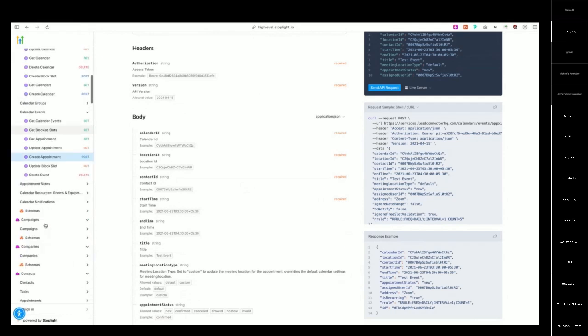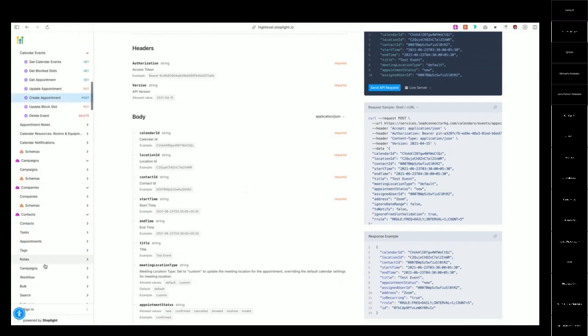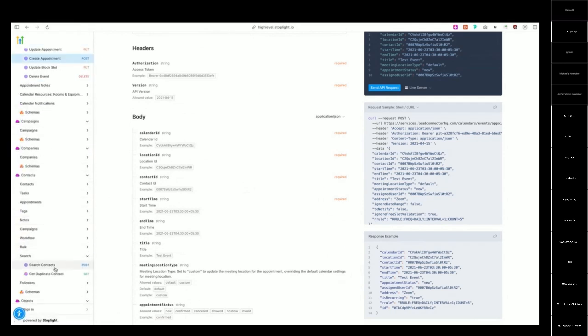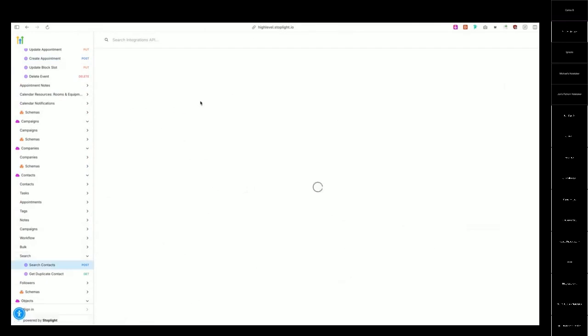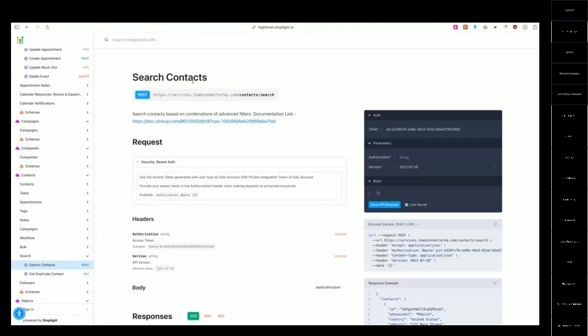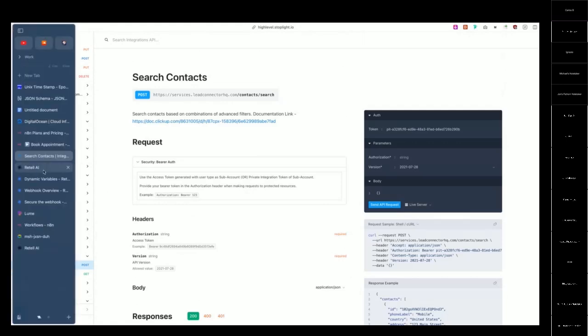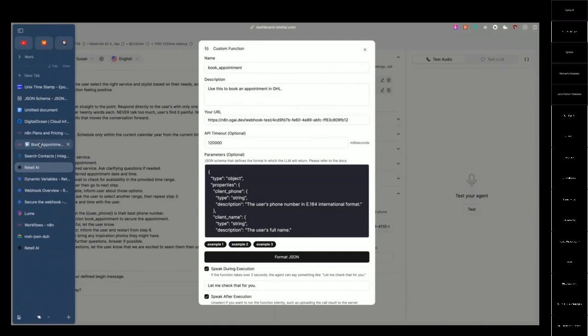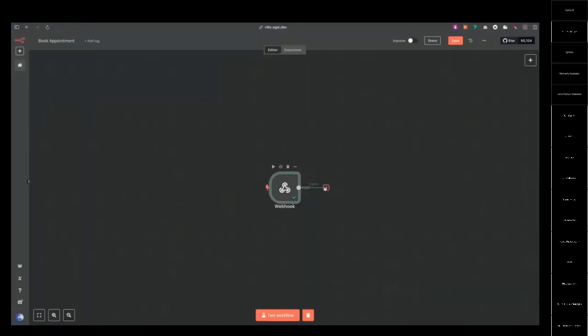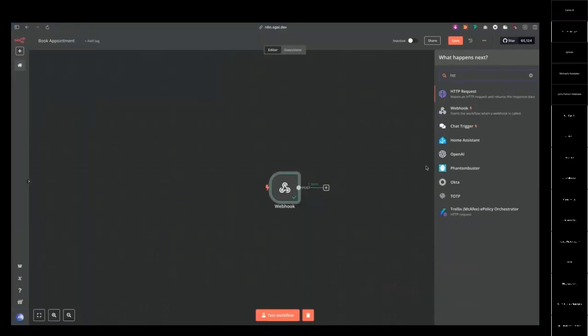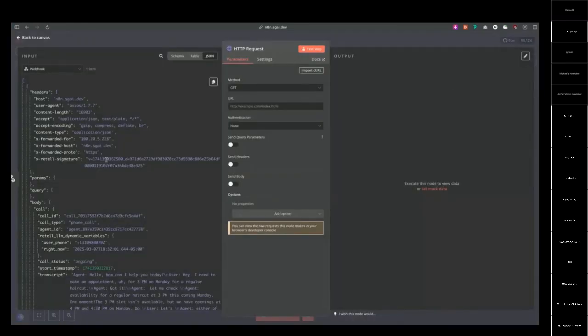If I go back to contacts here, we can see that we have this search function. What this allows us to do is basically search for all the contacts within our GHL system, just like so. So let's go ahead and do that now. I'm going to go back to N8N. I'm going to click this little plus, and I'm going to do an HTTP request. We're going to be making this to GHL, and this is going to be a POST request.